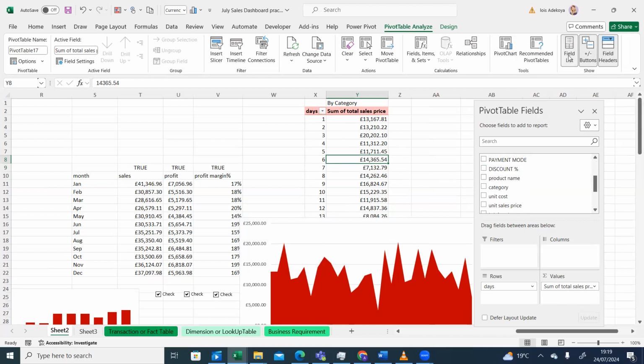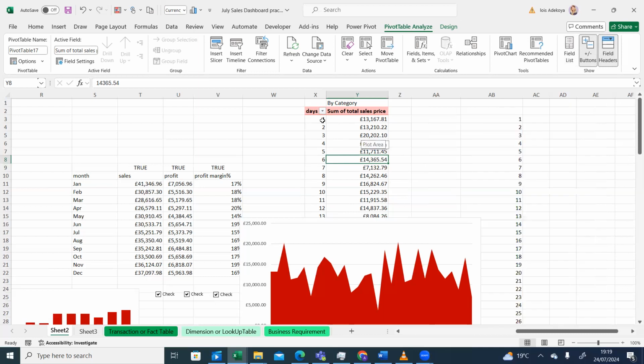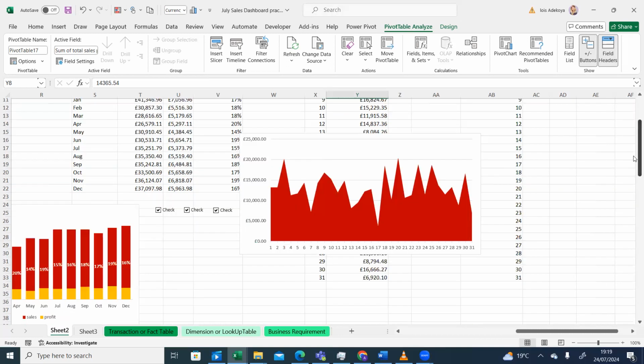Let me hide this. Then I highlighted these two columns to create the area chart. So that is that. I hope that explains it further. Yeah, thank you very much. Okay.